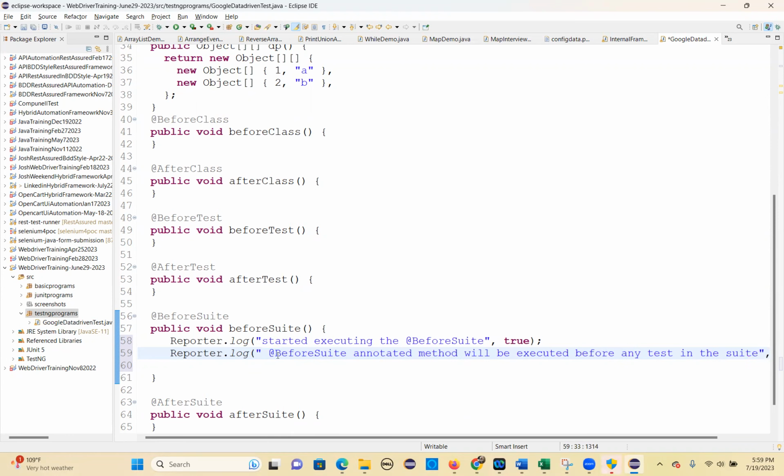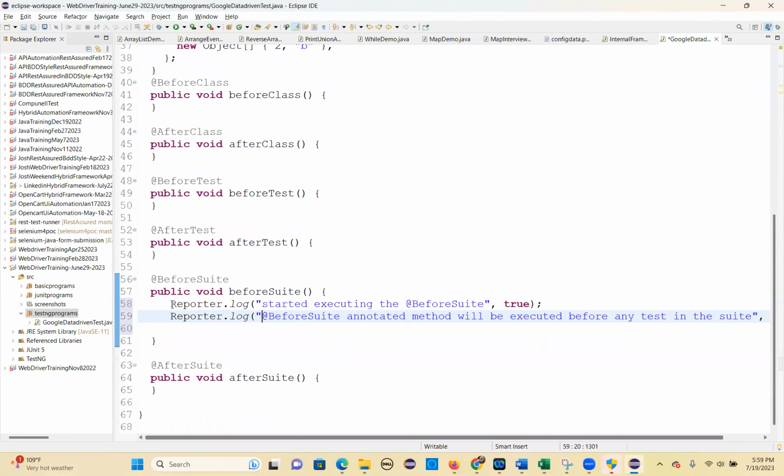I'll write like this. Instead of this, I can put a before suit annotated method, which will be executed before any test in the suit. Okay, that's a simple statement I have written.